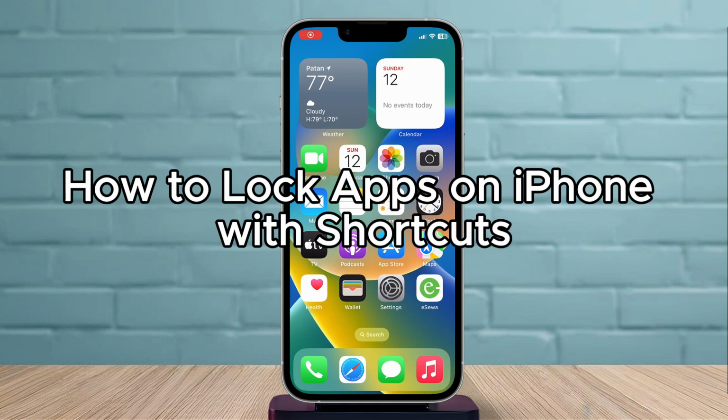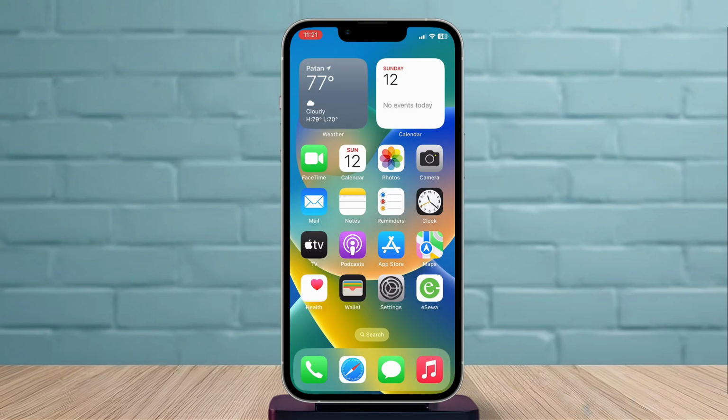How to lock apps on iPhone with shortcuts? Here's what you need to know. If you're using iOS 16, the Shortcuts app cannot lock individual apps. Apple didn't add this feature until iOS 18, so there's no built-in shortcut that can require Face ID or a passcode before opening an app on iOS 16.